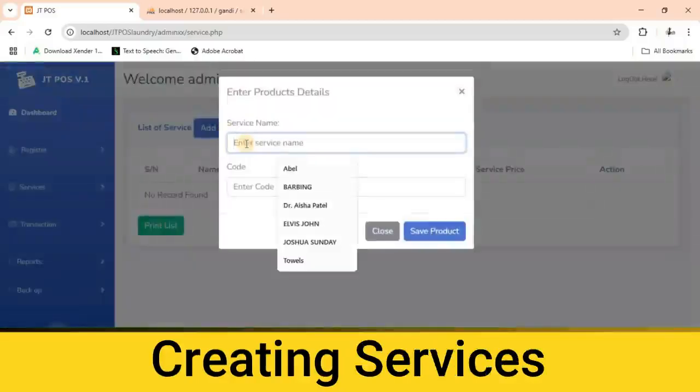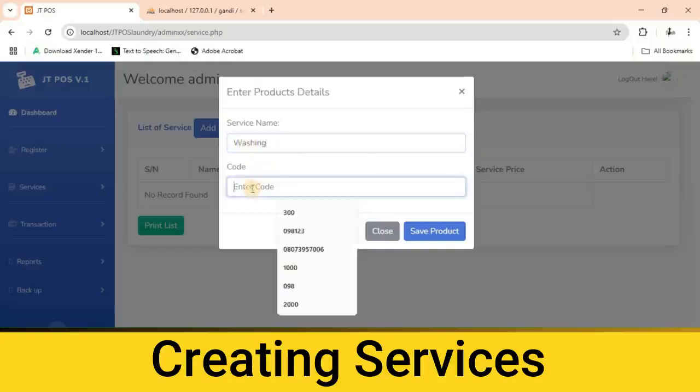So I'm going to be creating services. For our laundry, the basic services we may render may be washing. We can have washing and ironing, and we can also have ironing. So I'm going to be creating these three services. The first is going to be washing. Washing can be one of our services. I'll give it a code of W.